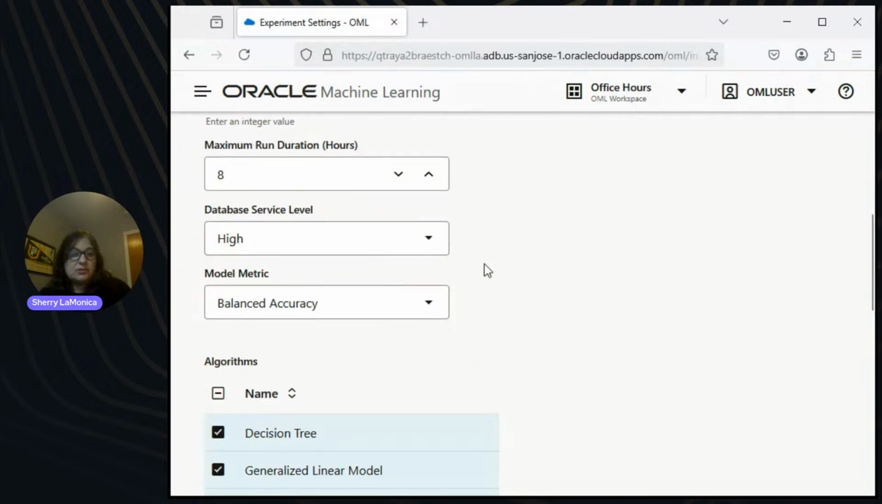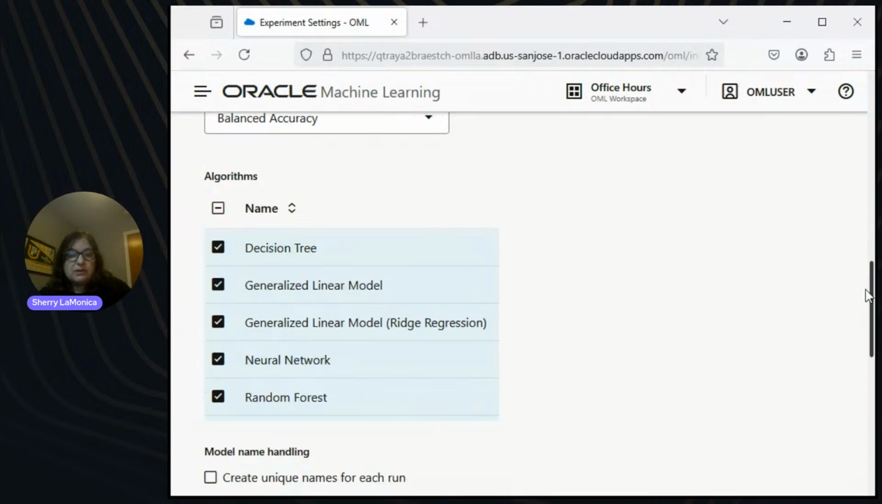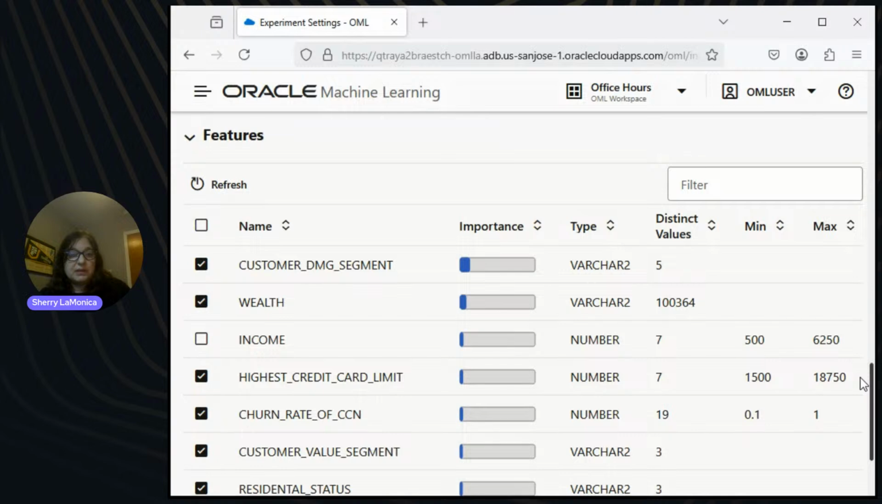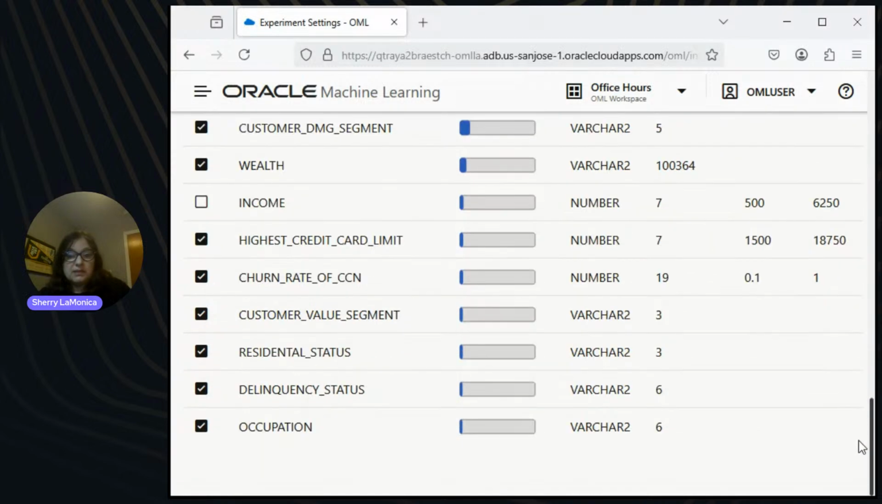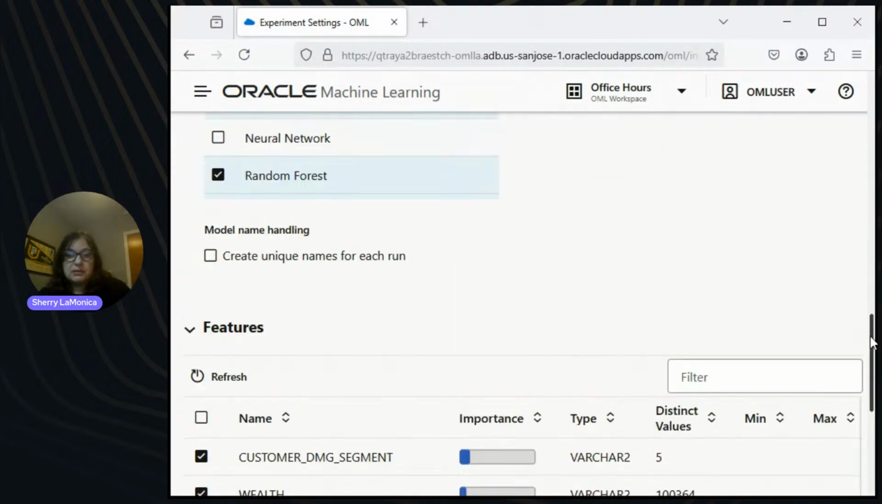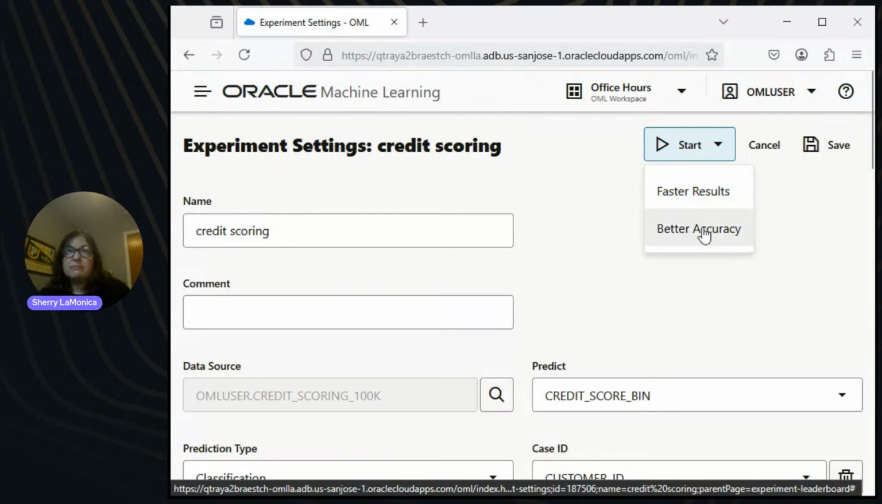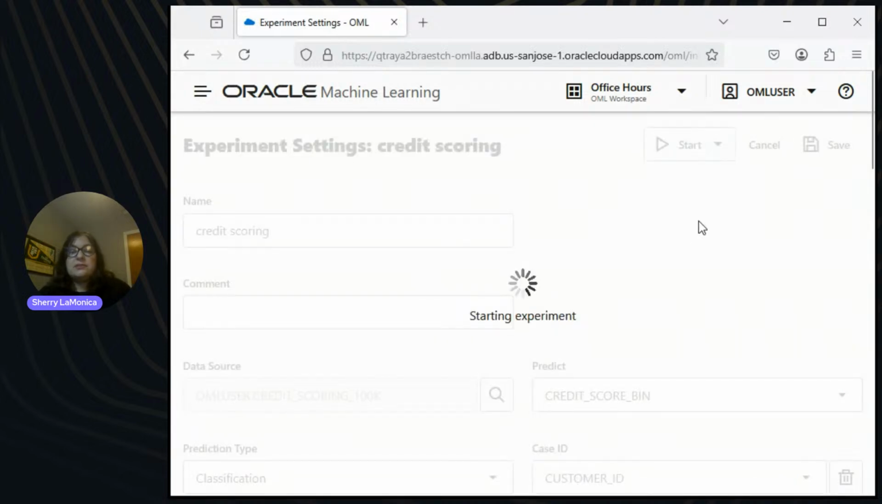And I chose the database service level as high. You can change the model metric from the default, and you can also reduce the number of algorithms to search if you don't want them all. It shows you the features from the data set, their data types, and then select Start, and you can choose faster results or better accuracy. Faster results is trying fewer pipeline combinations, where better accuracy will try more pipeline combinations. And those consist of data, algorithm, and settings.